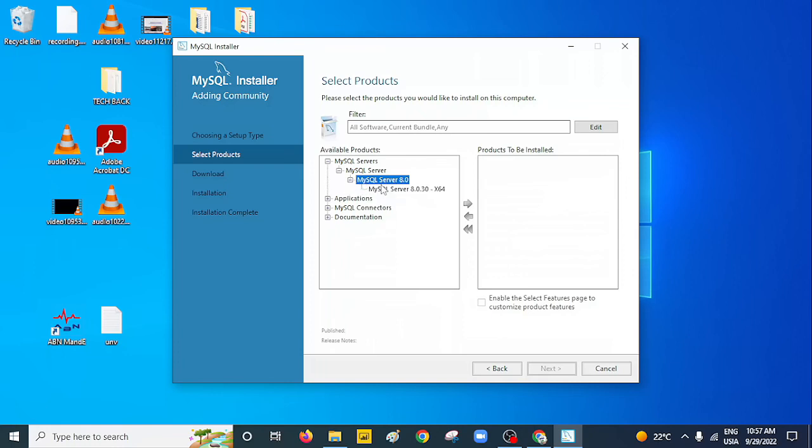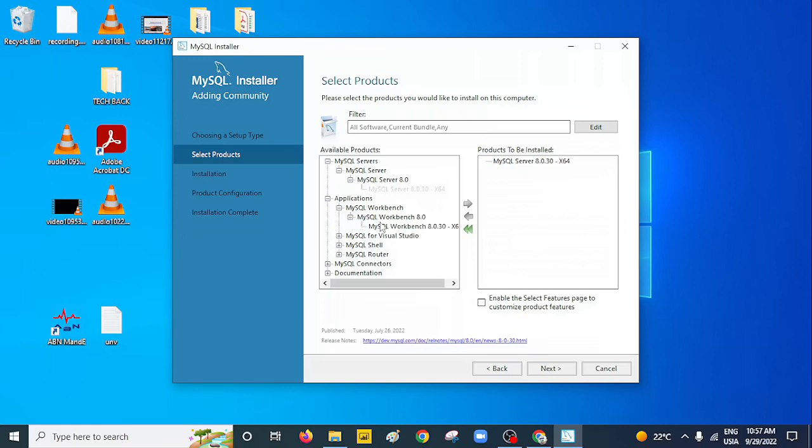Just to ensure you select this and then add it. You come to the applications. Of course, you need the MySQL Workbench as you had indicated, right? So remember, this is version 8.0.30, 64-bit. You add the Workbench. We also need the MySQL Shell. Remember, we mentioned that it's good for a command line interface, we add that, right?